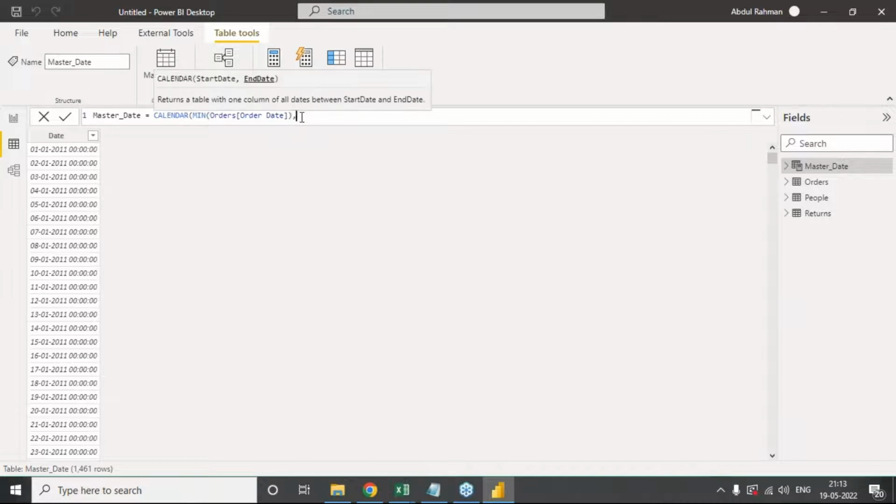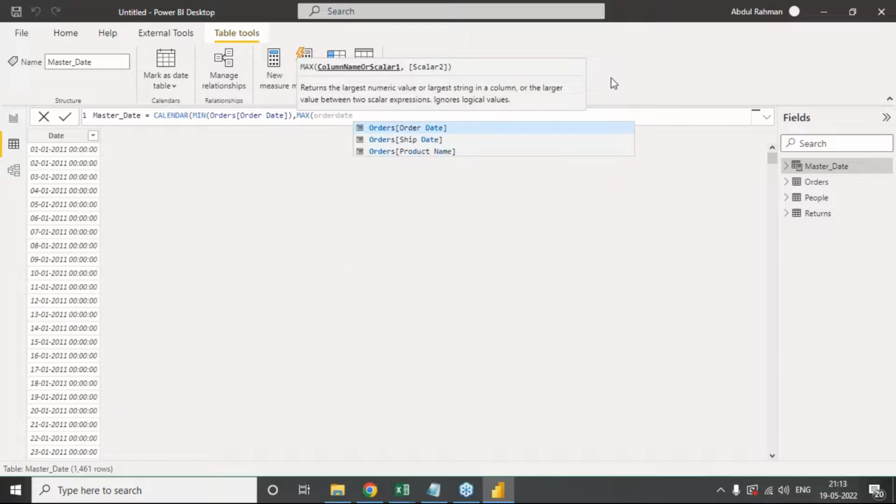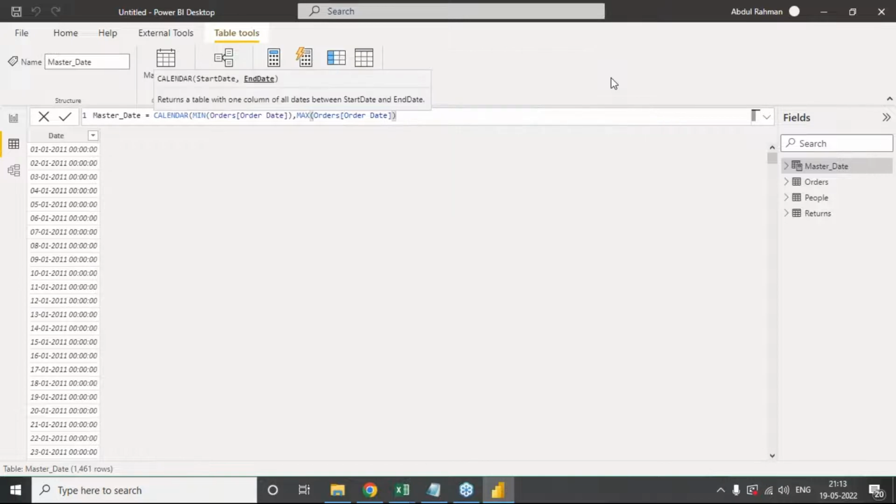Comma. You see the syntax, I have to pass the end date. End date I can pass through a max function. Max again here, I have to pass order date. You just hit tab or you can select by mouse, it's up to you. Close the bracket. Now I'm closing this max function. Max is done. Again, I have to pass another bracket to close my calendar function. That's it. Simply say OK now.